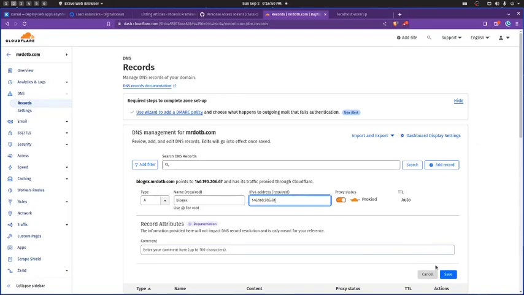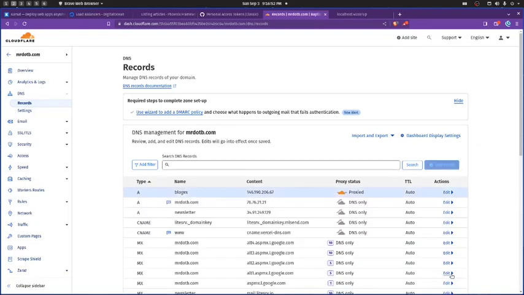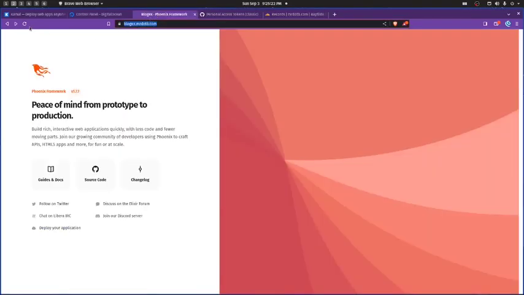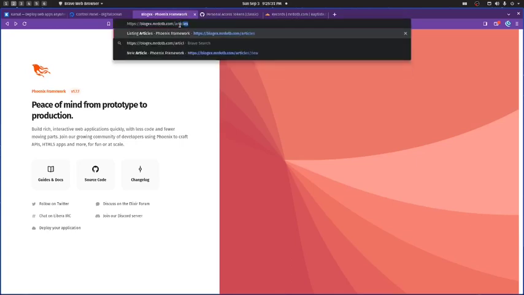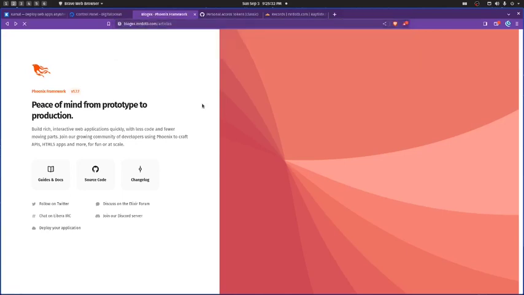Okay. And we are going to save. Okay, now let's go to the domain and see if it's working. So it looks like it's working, so it's propagated. So now let's hit our CRUD root and so on /articles. So we have an internal server error.